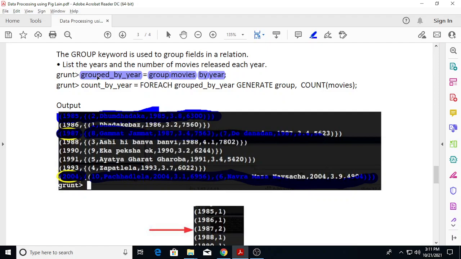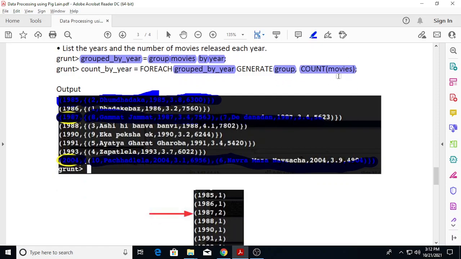Now, that output is grouped_by_year. On that particular relation, you have put the transformation by using foreach and generate. So foreach generate has been put on group by year. Group what? Count the group of the movies. For each group, we will count the number of movies. Count will give the count of particular things. The movies are provided over here.